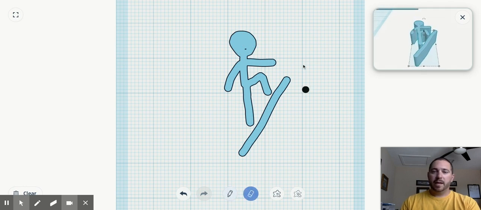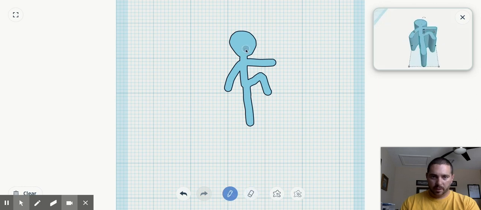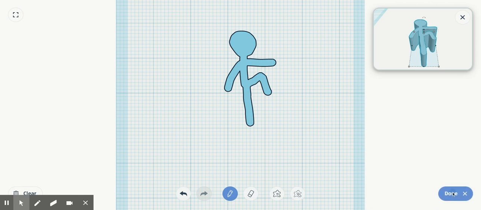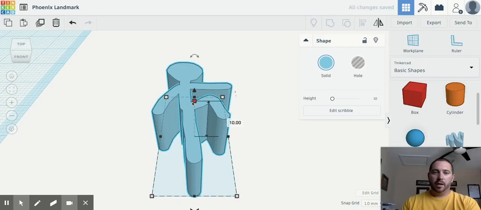And then use that eraser tool to get rid of this so that we only have the hiker. Just make sure, see how there's some leftover things. And it looks like I missed one spot on his face. There we go. Okay. And then hit done over on the bottom right. And I've got my hiker.